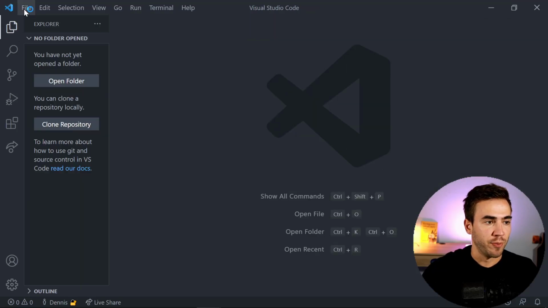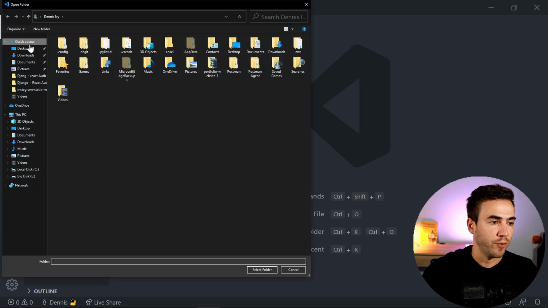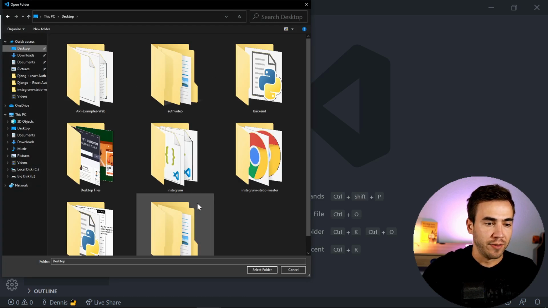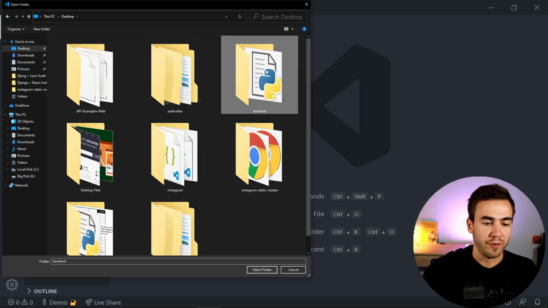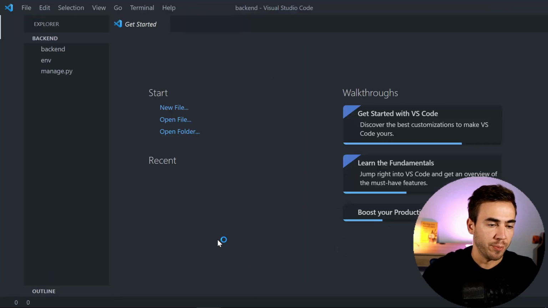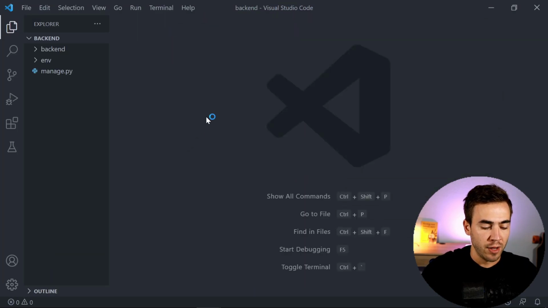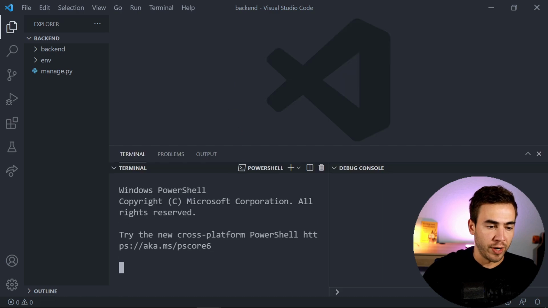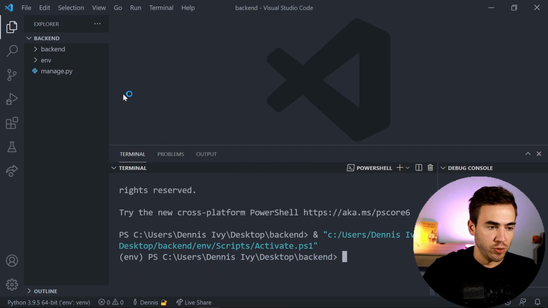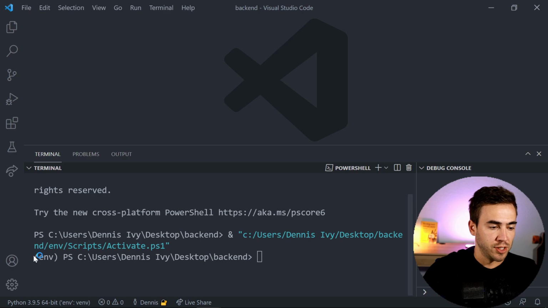So I'm going to use this terminal now. We'll go into open folder. And I just need to find this in the desktop here. That's where I have the project. And we're just going to open up the backend folder that we just created. So I'm going to open up this terminal right now. And the first thing I want to do is make sure the virtual environment is on. So it's already activated. If not, just go ahead and activate that. And you should be familiar with this.